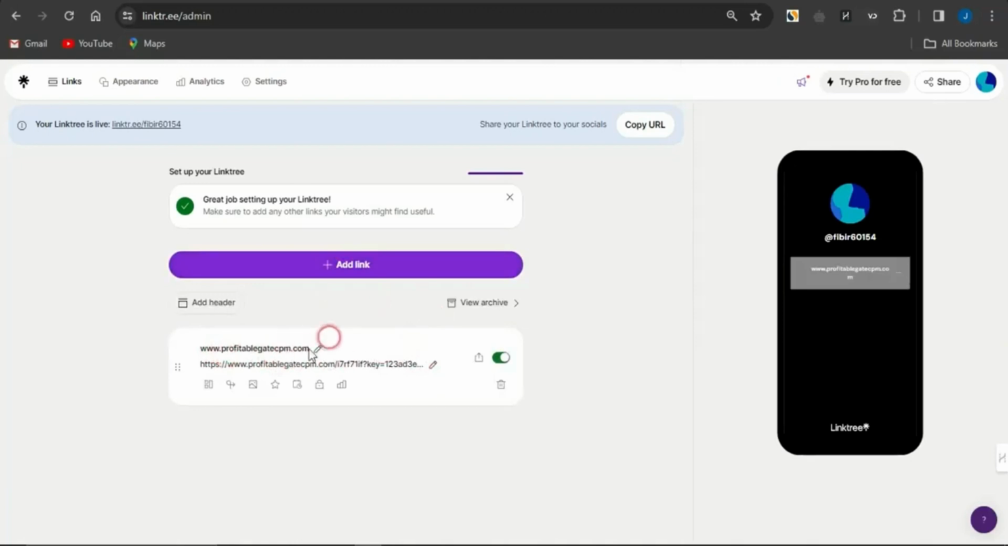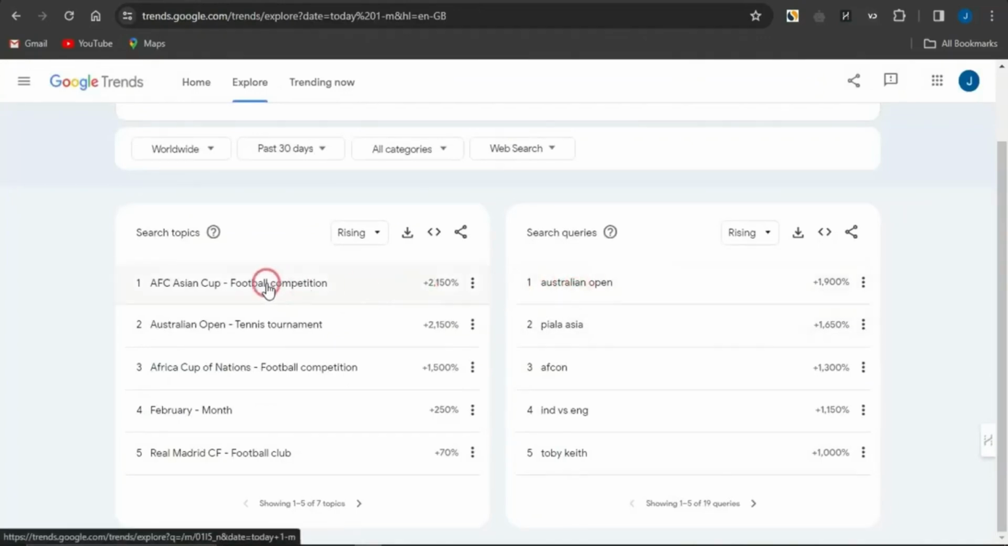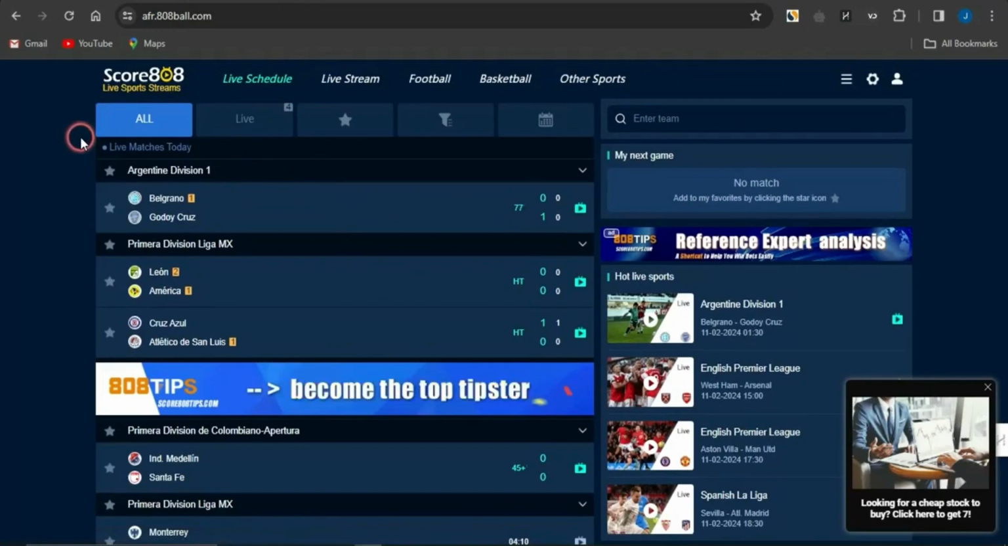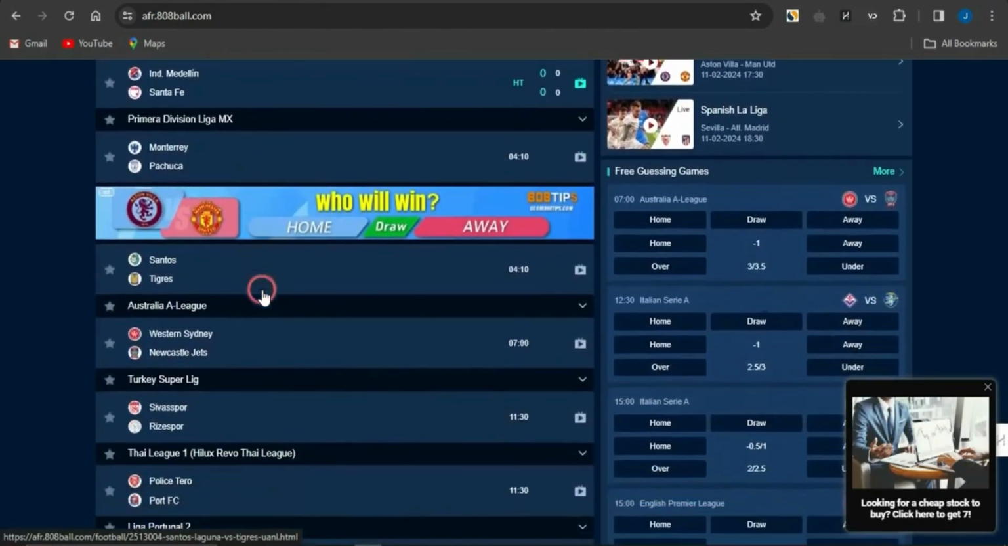So since we want to utilize a very cool strategy right here, you're going to use the Australian Open or the AFCON, which is the African Cup of Nations, to drive traffic to our Linktree. So what I'm going to do is get a very cool platform where people can watch these tournaments or these sporting competitions for free, so that I can actually use that as a form of leverage to drive traffic to my landing page right there. So I'm going to head on to this platform right here called Score 808. This is a platform that individuals can watch some live games like the African Cup of Nations matches for free.